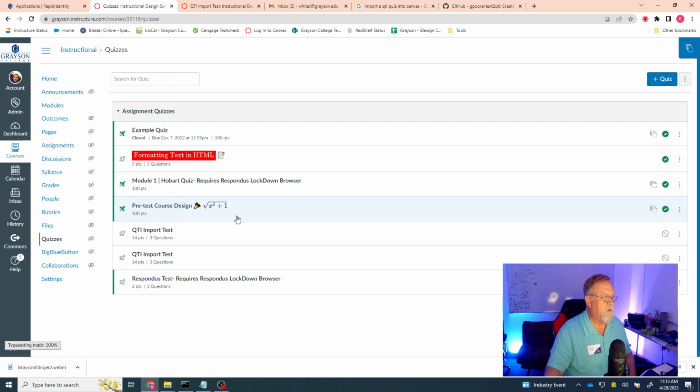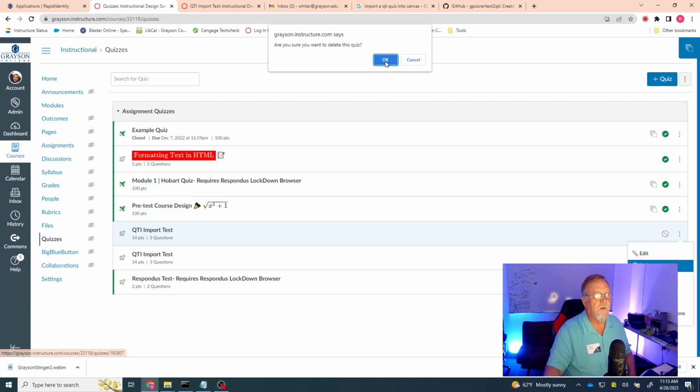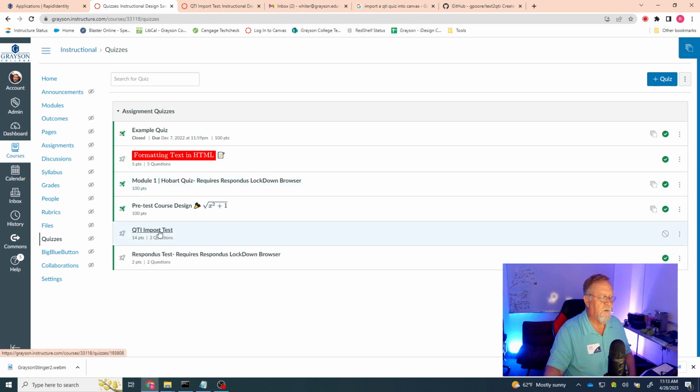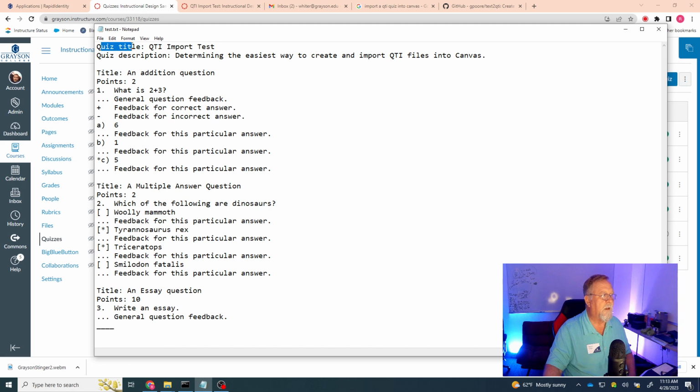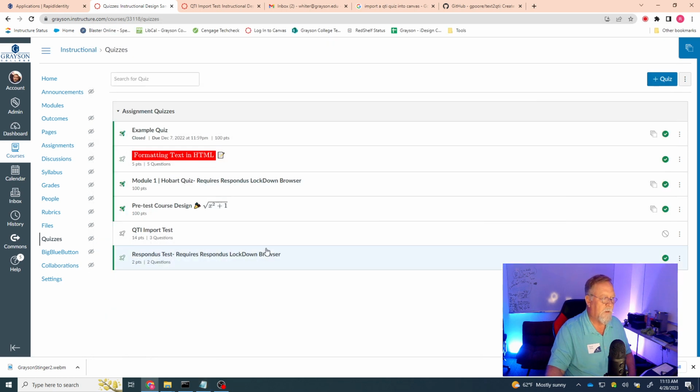All right, so now inside there, I've actually done this before, so I'm going to get rid of the first one. They're both identical. It doesn't really matter. Yeah, I want to delete that one. But the QTI import test, that was the title up here, was QTI import test. And the description, determining the easiest way to do that.